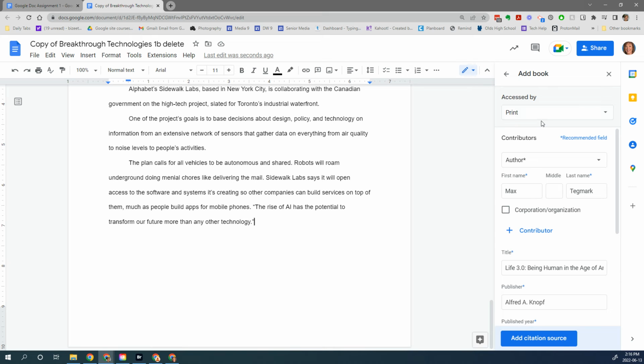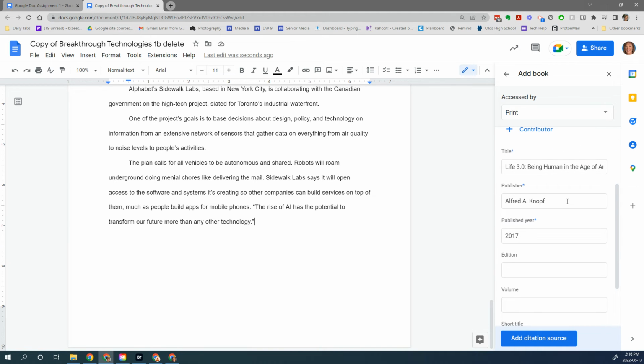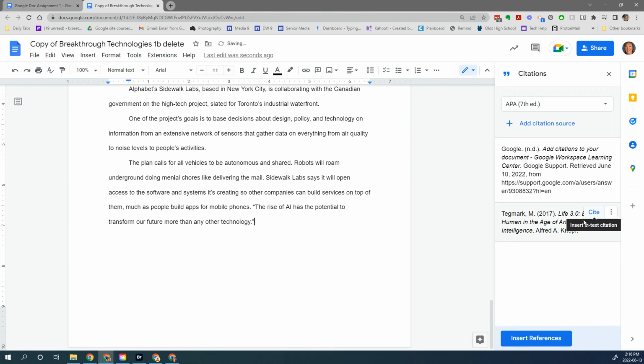It has grabbed the information that it needs. So it's put in the author, Max Tegmark. It has put in the title, the publisher, the date. If there was an edition or a volume or a short title or a DOI number, then we could put those in. But I'm going to add this as a source. And now you can see it's there with my last source that I did from my last quote that we did together. So here is Max Tegmark.